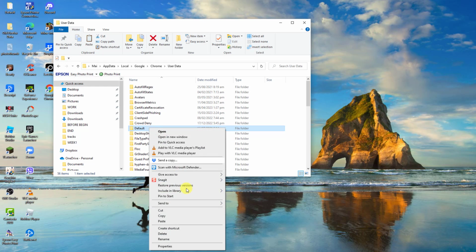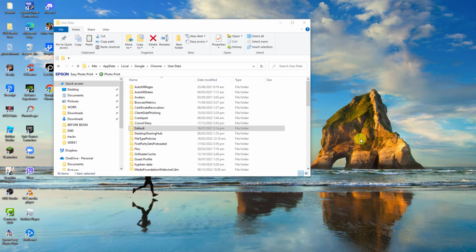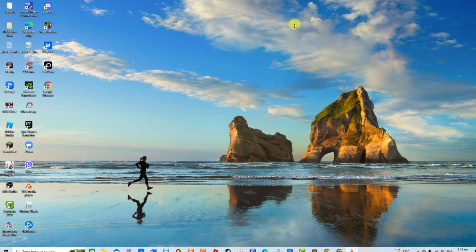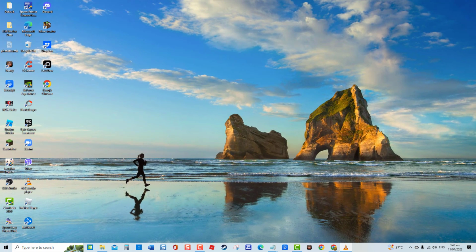Now going back to the Default folder, right-click again and then select Delete. Wait for the process to complete as it can take some time depending on your computer. Once the folder has been deleted, relaunch Chrome and then check if it will now open. If not, proceed to the next solution.